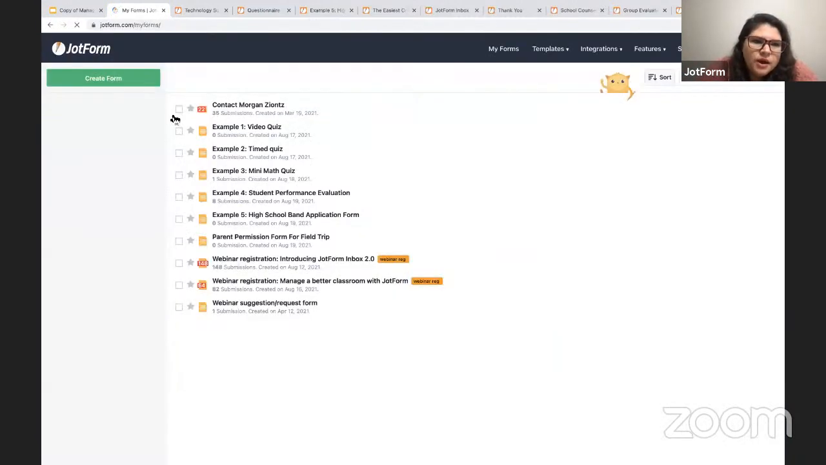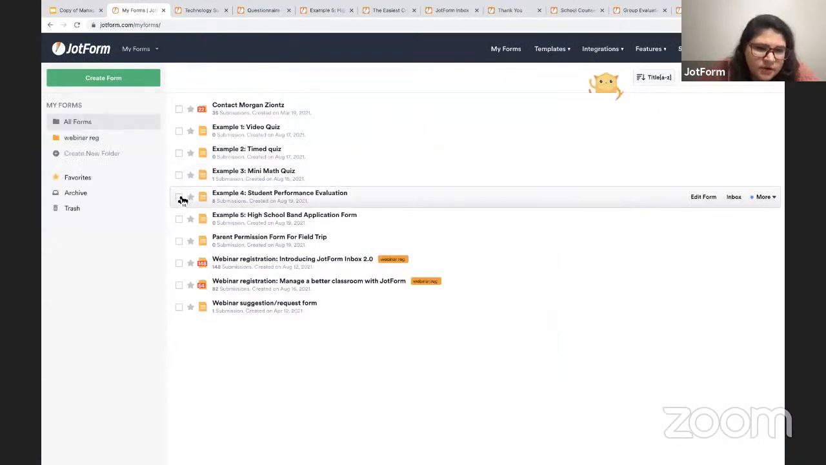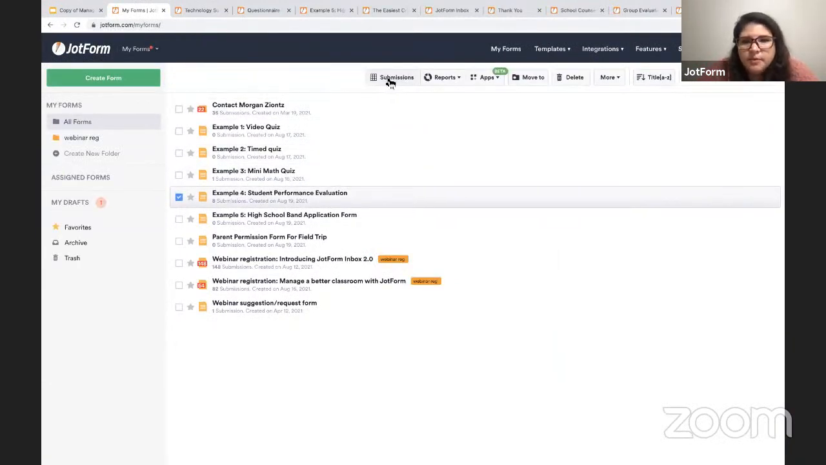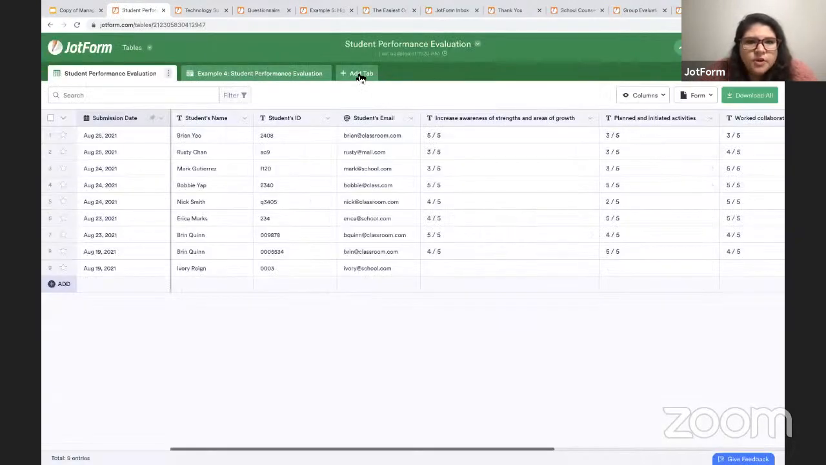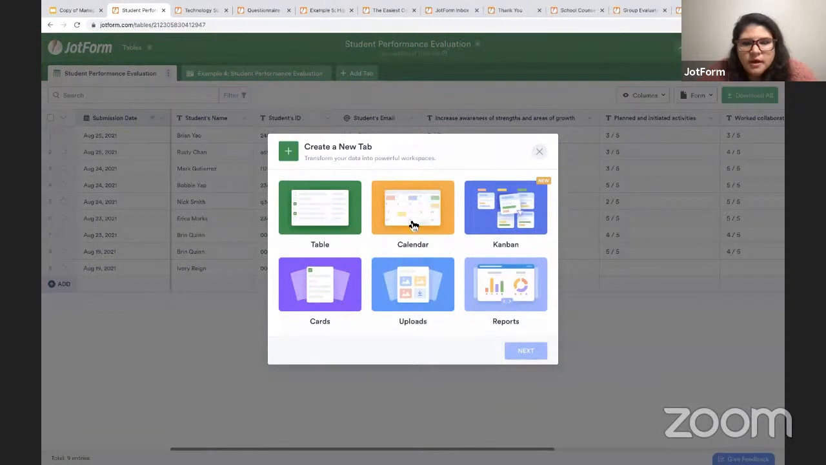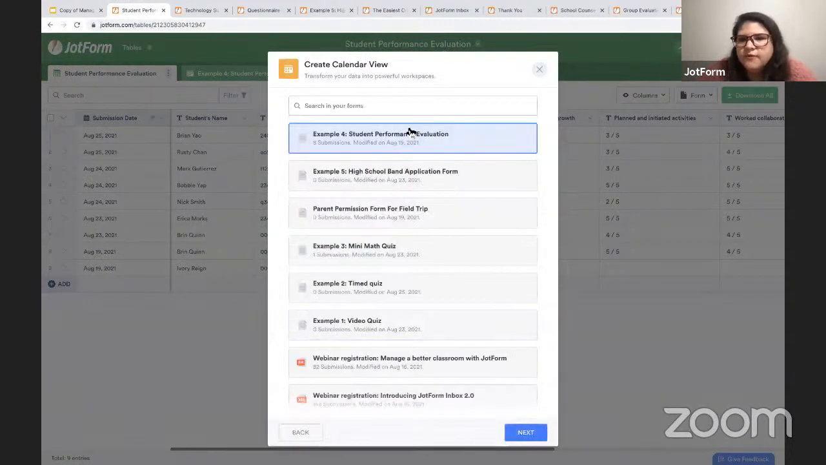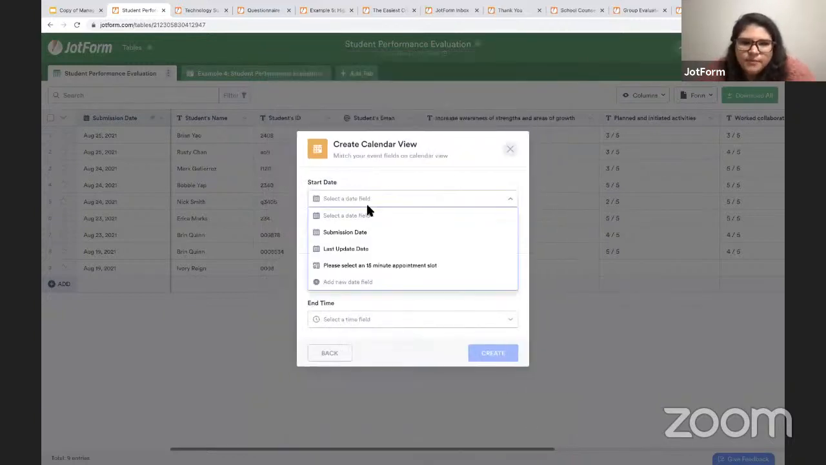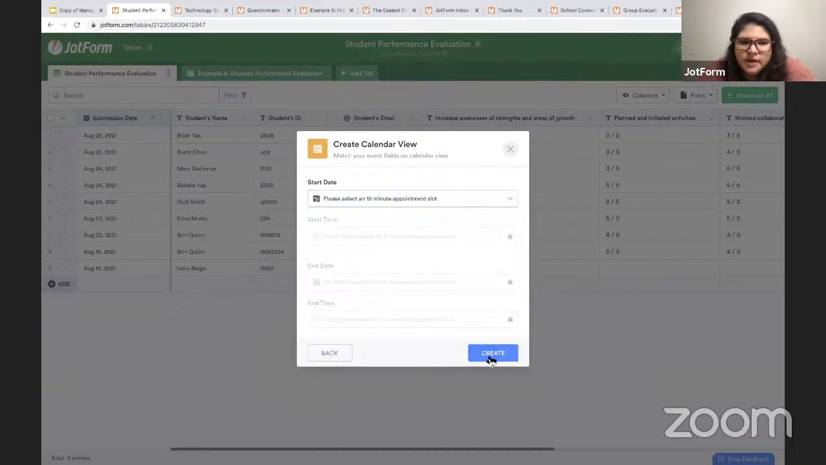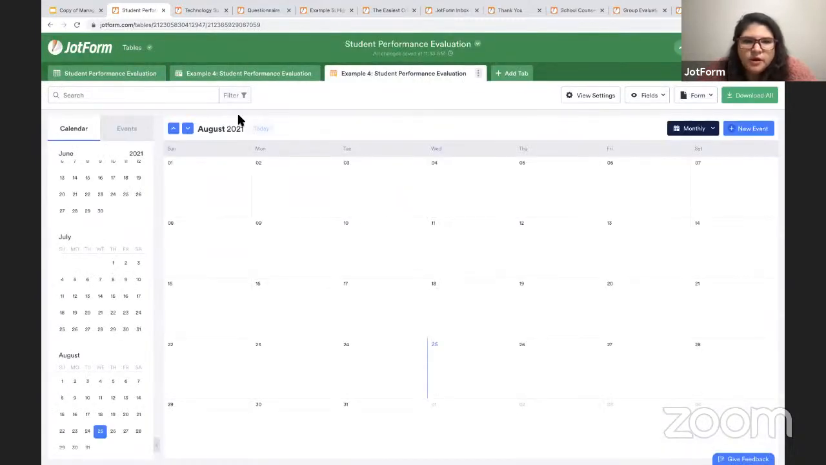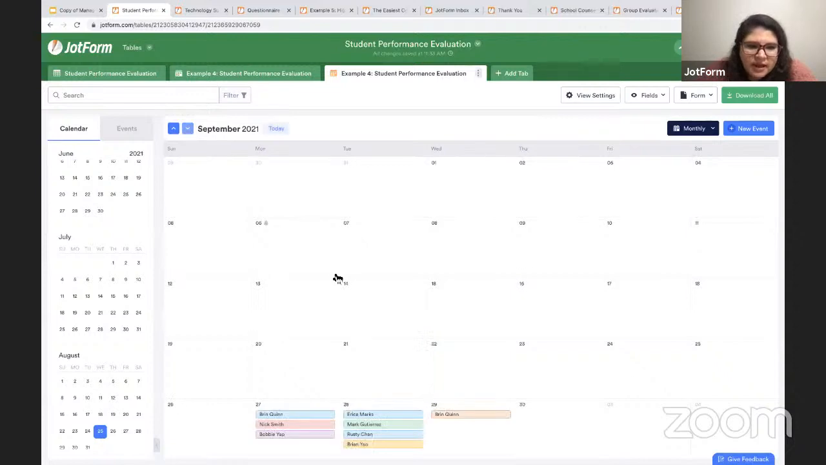And when it comes time to create that calendar view, you'll want to go into your table, so submissions here. And you can click Add Tab, Calendar. You'll connect to the same form, so whatever field it is that has those appointment slots in it is where you'll find that. You want to select that field and hit Create. And that's where you'll get that calendar view generated, and you can see all of the appointments, in this case, at the bottom here at the end of September.